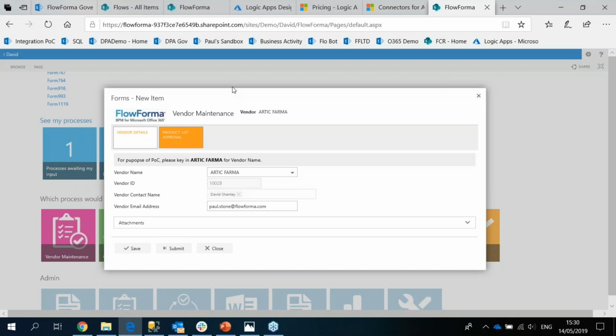Okay, so that gives you a quick overview of what's happening with FlowForma, where we're going with the product, and what's currently in the system right now in version 7.2, and also what will be coming in the shorter term as well in terms of usage monitoring and so on.